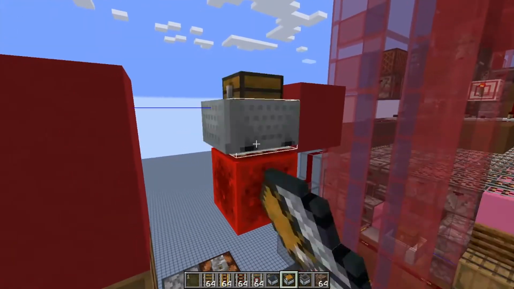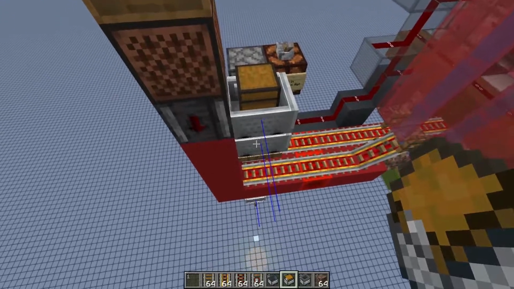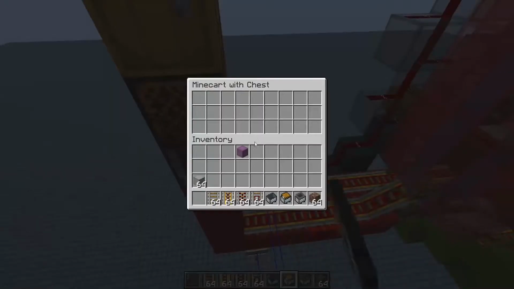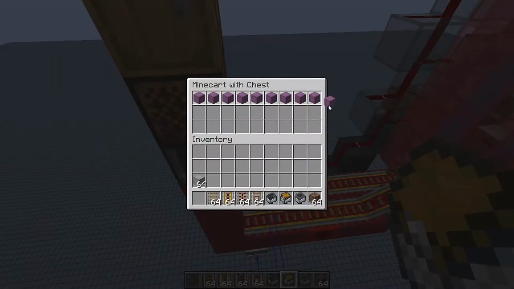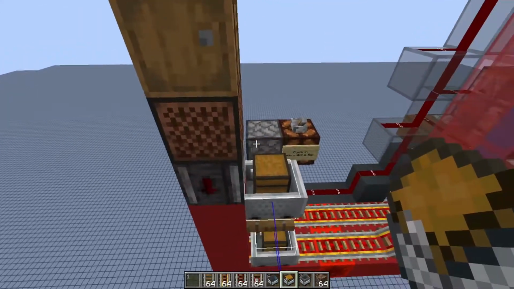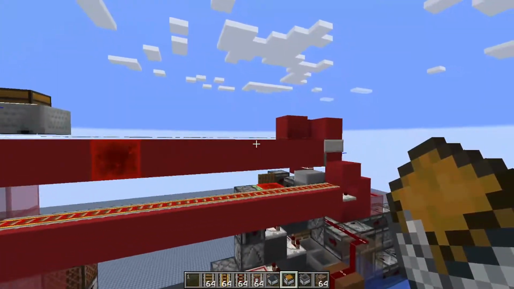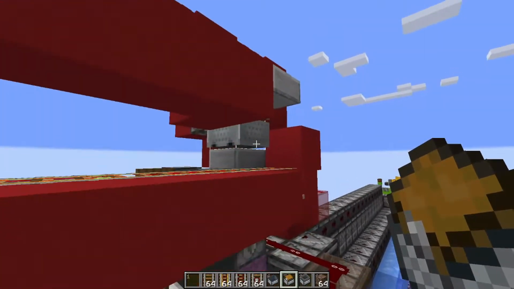Another thing that I did not show in the earlier part of the video is that you can actually have multiple minecarts stacked above each other. So I can send this, and then I can send another one. Both of them will travel up here and they'll stack onto each other.